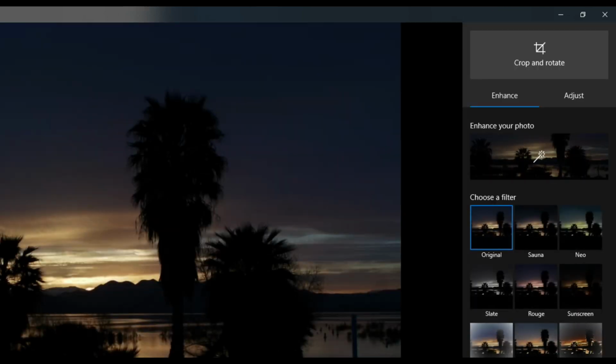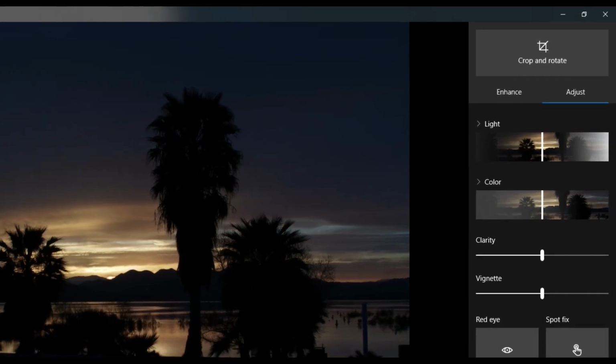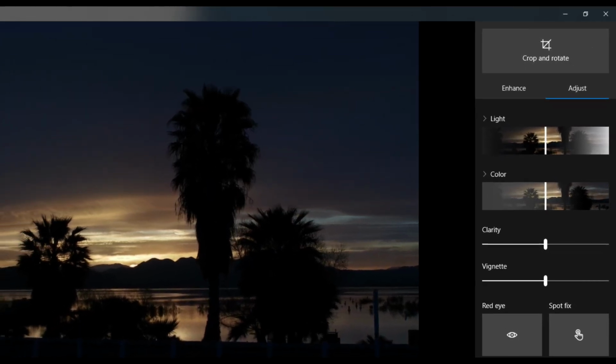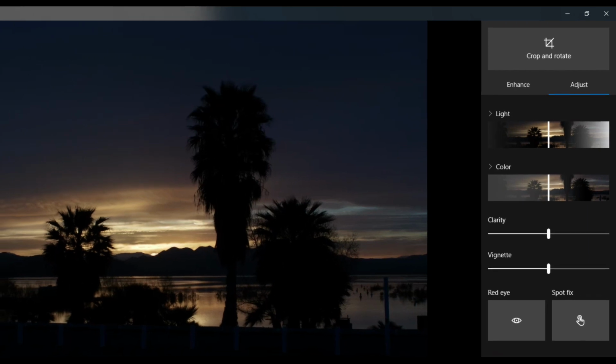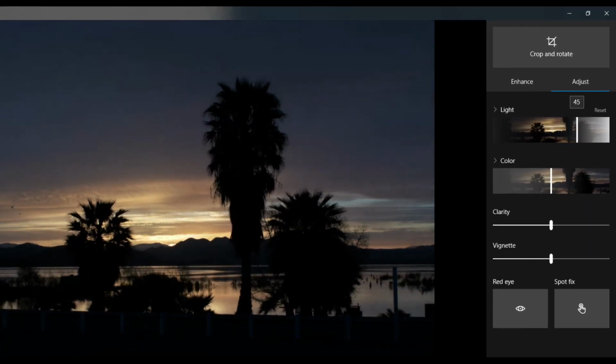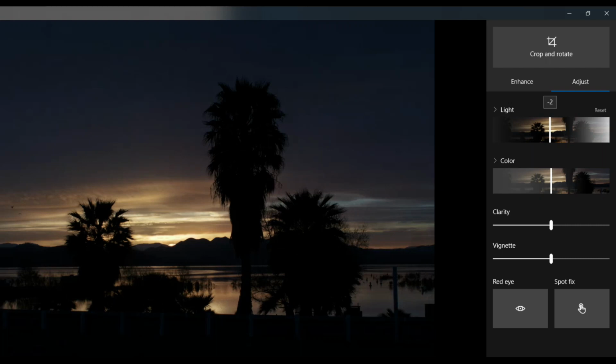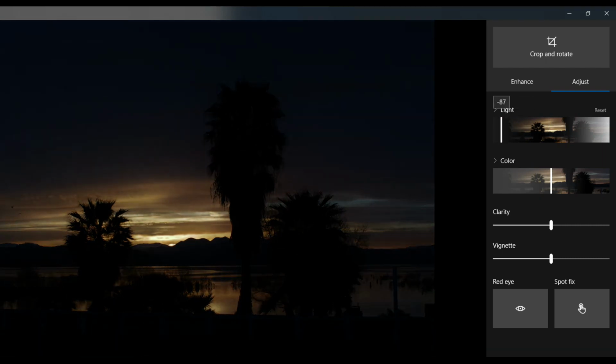There are many tools that can be used, but we're just going to focus on Adjust to help you to fix your picture now. Select Adjust. This brings up the adjustment tools. Now there are several, but for now we're going to just look at fixing a dark picture. Below the word light is a control that will do many things at once. Sliding it to the right brightens the entire picture. Sliding it to the left darkens the entire picture.